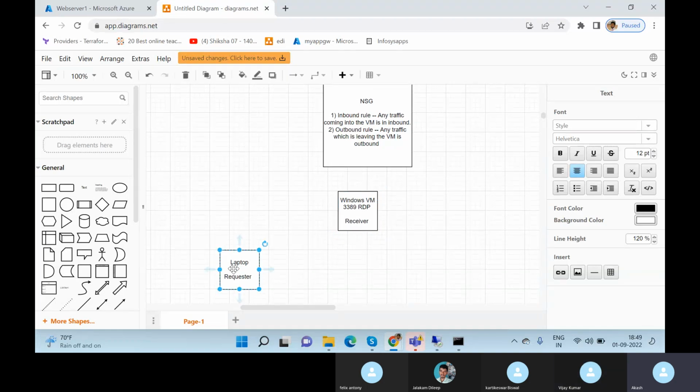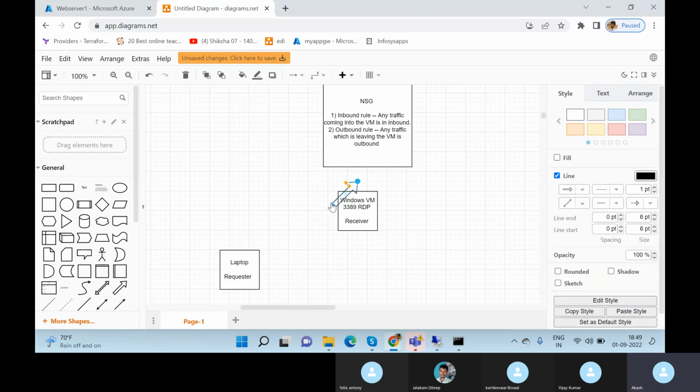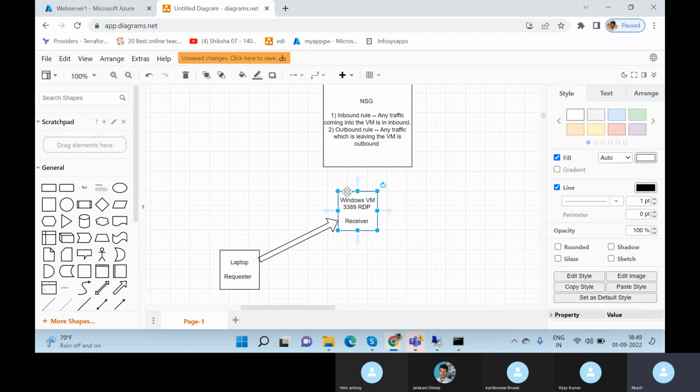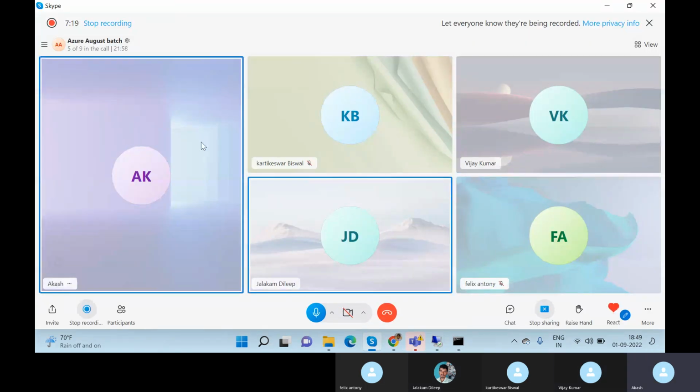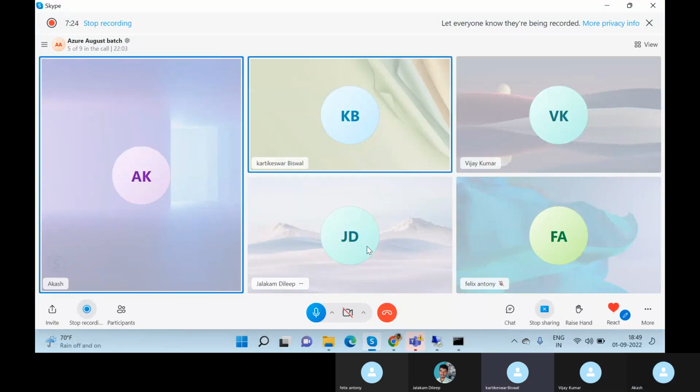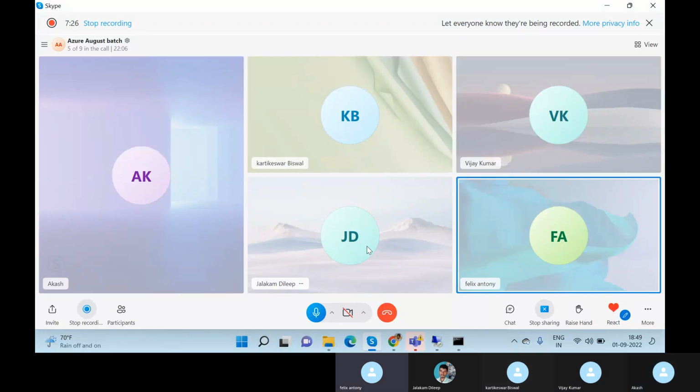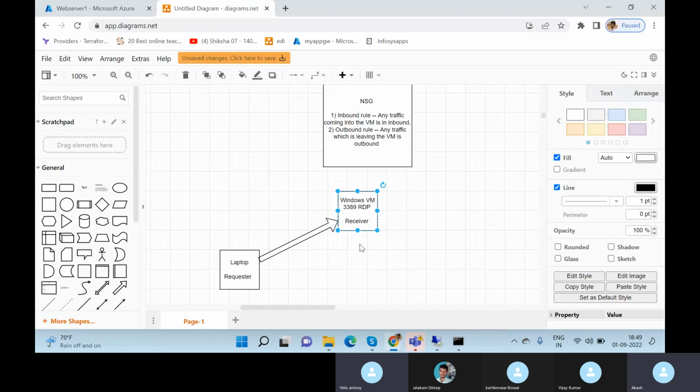Now tell me, from the perspective of this particular Windows VM, the traffic is flowing this way. Is it inbound traffic or outbound traffic for this Windows VM? Inbound. Vijay, inbound; Dilip, inbound; Karthik, inbound; Felix, yes, inbound. Perfect. So it is quite clear: any traffic which is coming inside a server is inbound traffic, and any traffic which is leaving a server is outbound traffic.